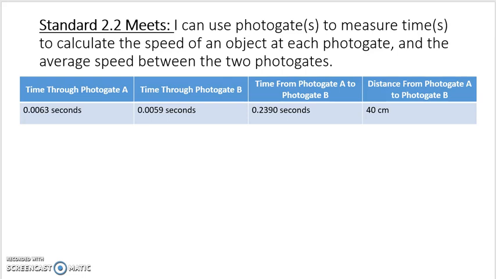Now, in order for us to actually calculate the speeds at each of these places, we need to know what distances to use. The first thing we need to figure out is what equation we're using. We know that V is equal to D over T. This is ultimately the equation we're going to use to calculate the speed at each of the places. Let's start by calculating the speed at photogate A.